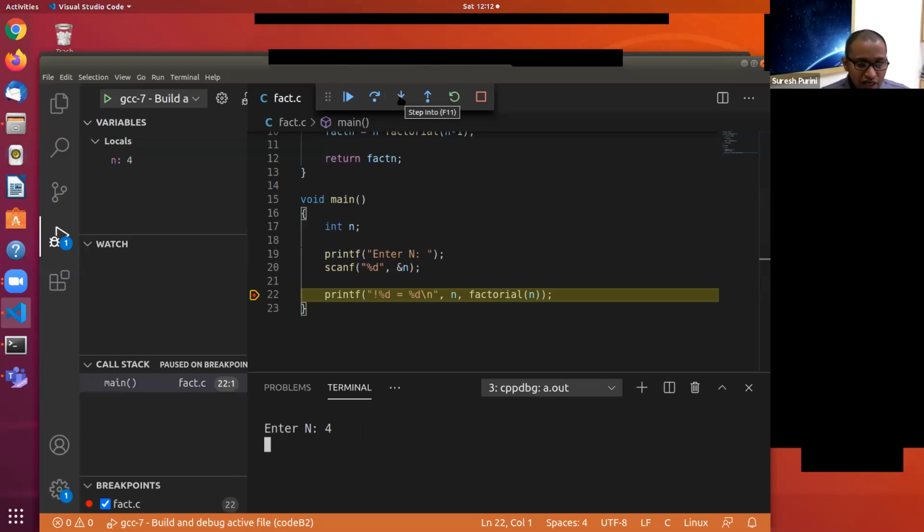Now can you tell me what is there on the call stack? Can you check the call stack? The call stack has the activation record associated with main, and in that activation record, the memory for the local variable n is allocated, and the value of the variable n is 4.